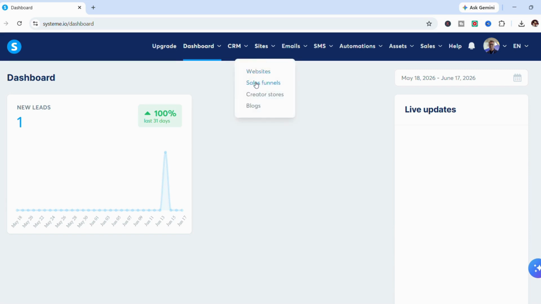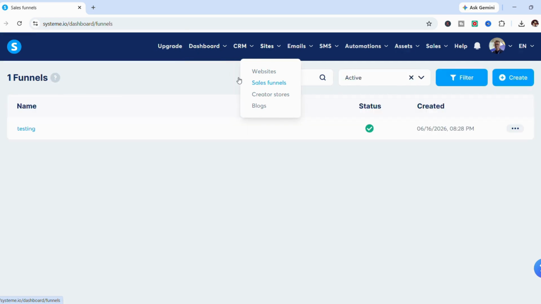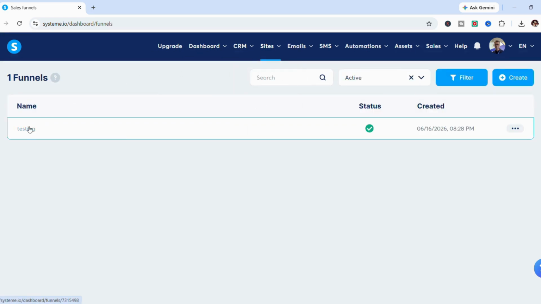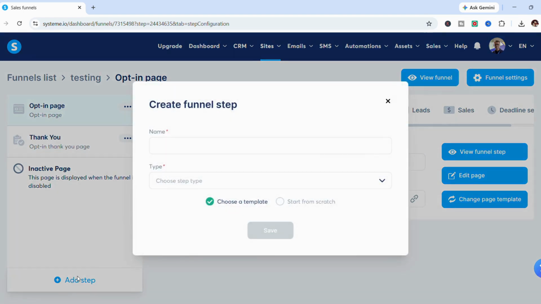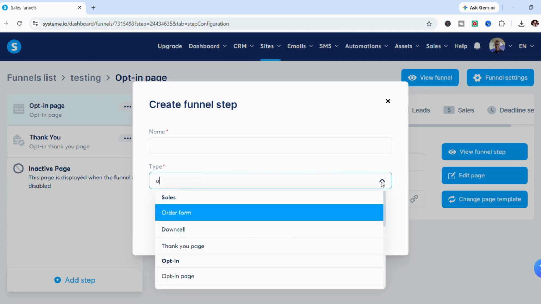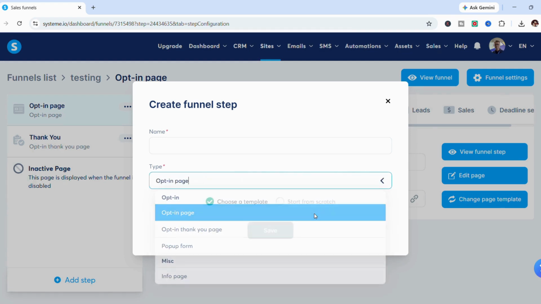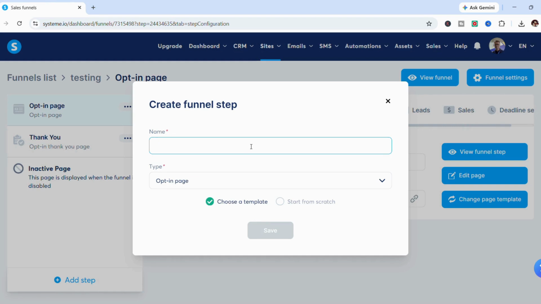Today we are going to learn how to create the landing page in Systeme.io. Click the sales funnel, the one you have created. Now click on the ads tab and select the opt-in page. Now give a name to this opt-in page. This is the email capture form. Save.